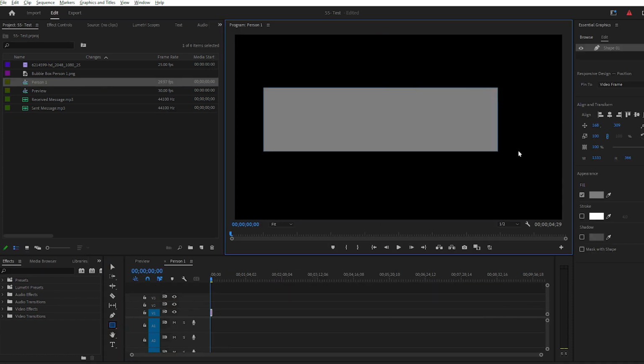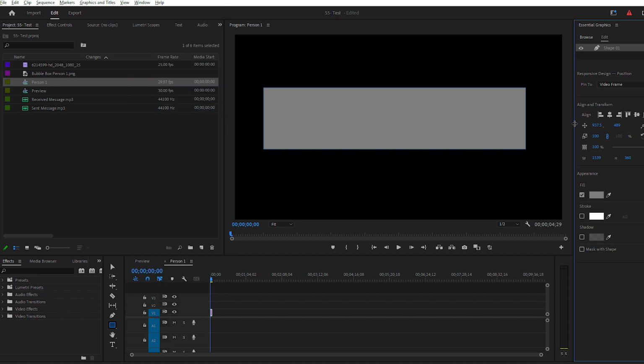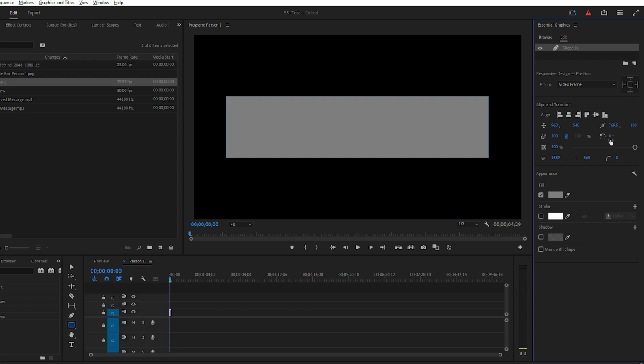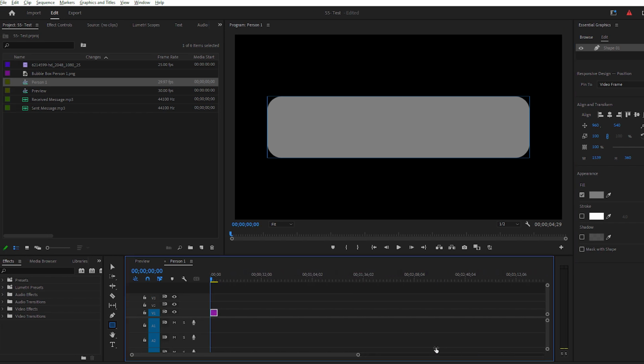Select the rectangle tool and draw out the building block for your chat bubble on our preview screen like this. Now go to the Essential Graphics panel. If you don't see it, go to Window tab and select Essential Graphics. Then under Align and Transform section, click on both Align Center horizontally and Align Center vertically. Then increase the value of corner radius until your rectangle starts to take the chat bubble shape.